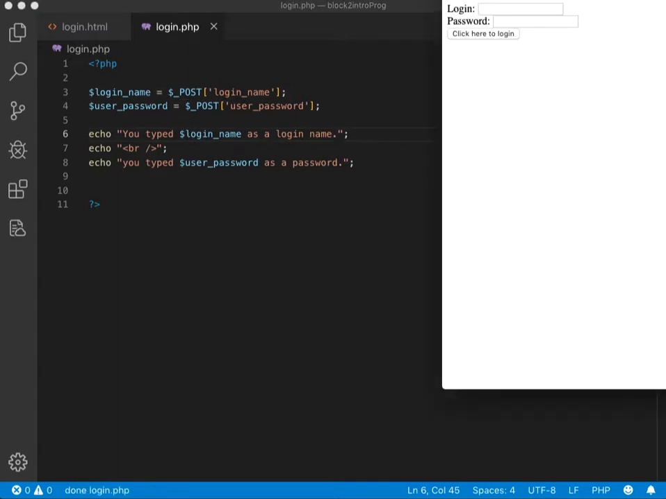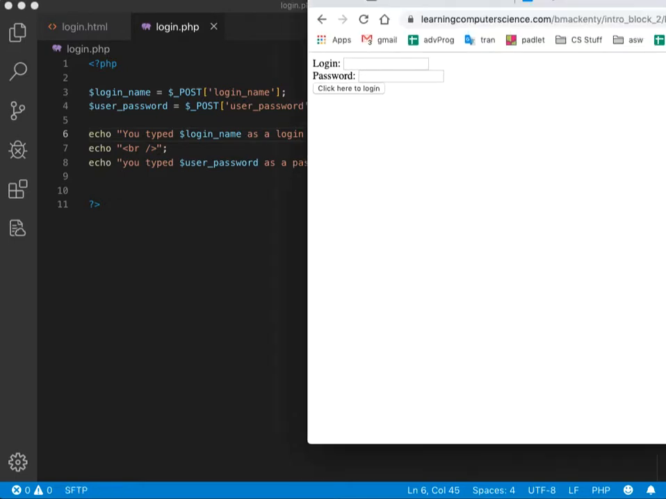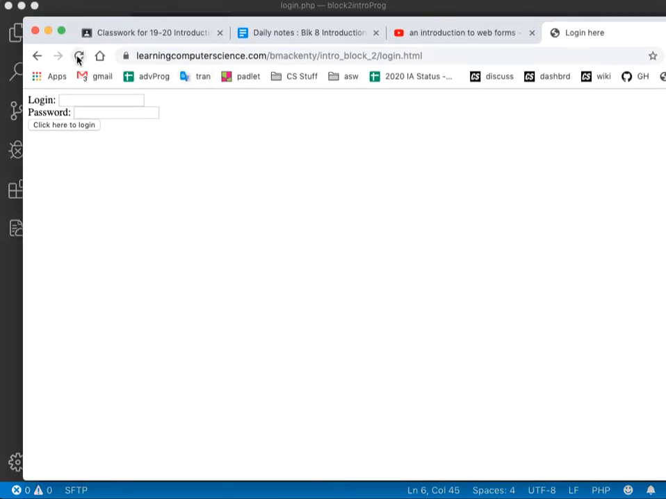So I'm going to go here. Oh, by the way, when you're testing this stuff, always refresh the page. Okay. So here we go. I'm going to type in my login name. And then here, I'm just going to type in a password, a silly password. I'll do QWERTY123. And I click to log in, okay?